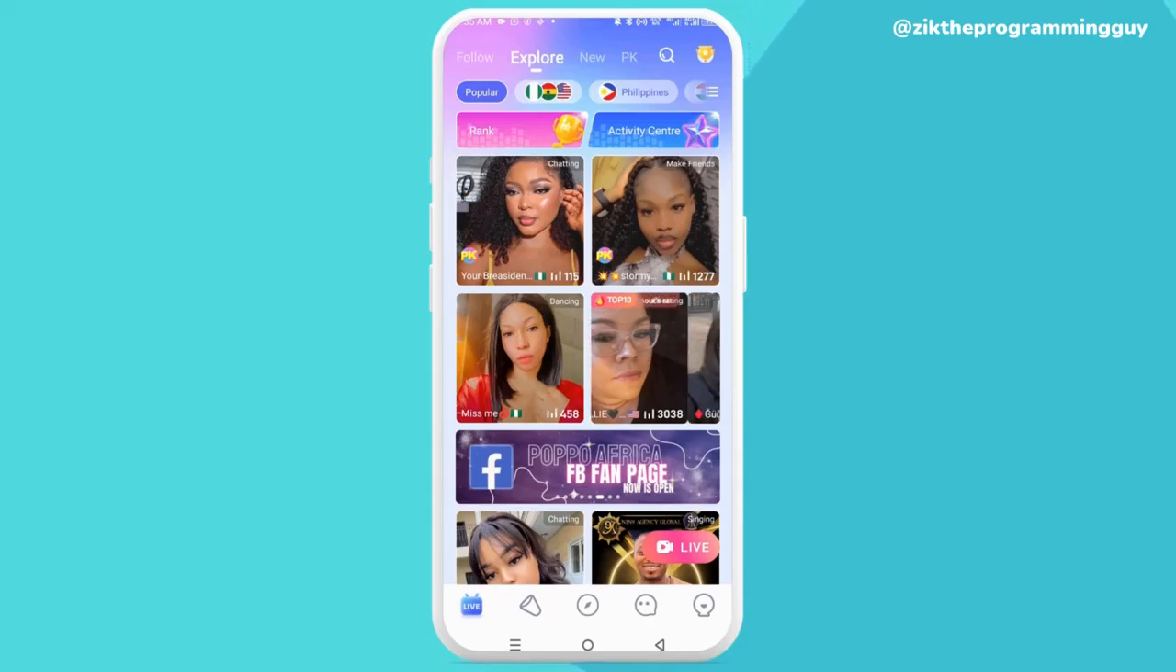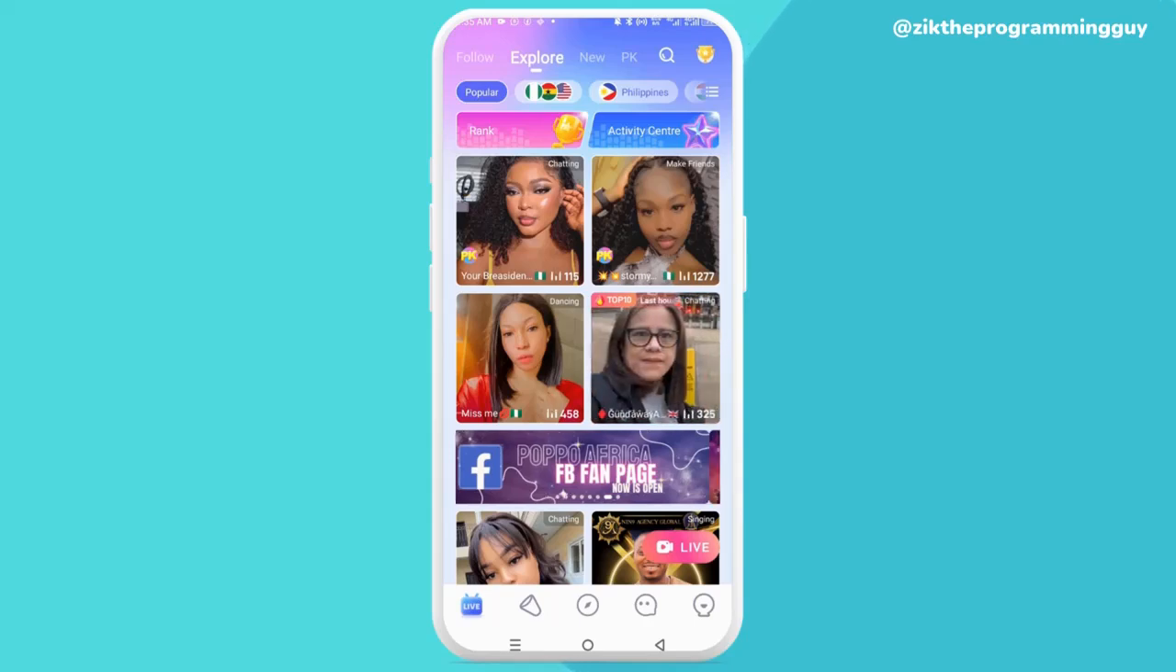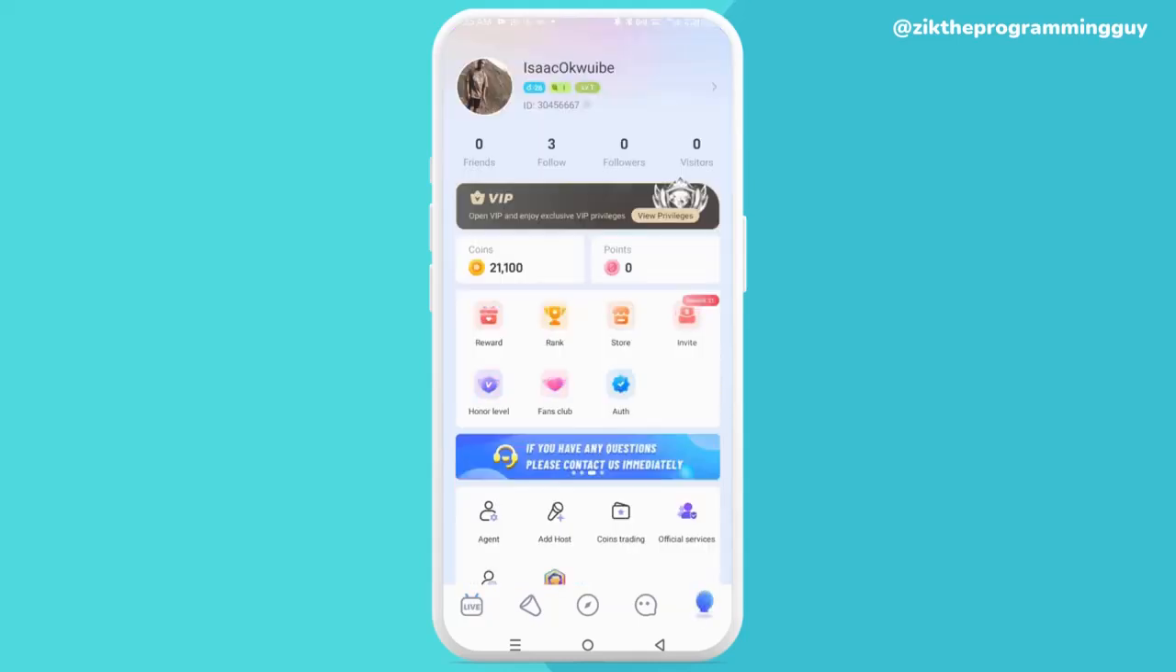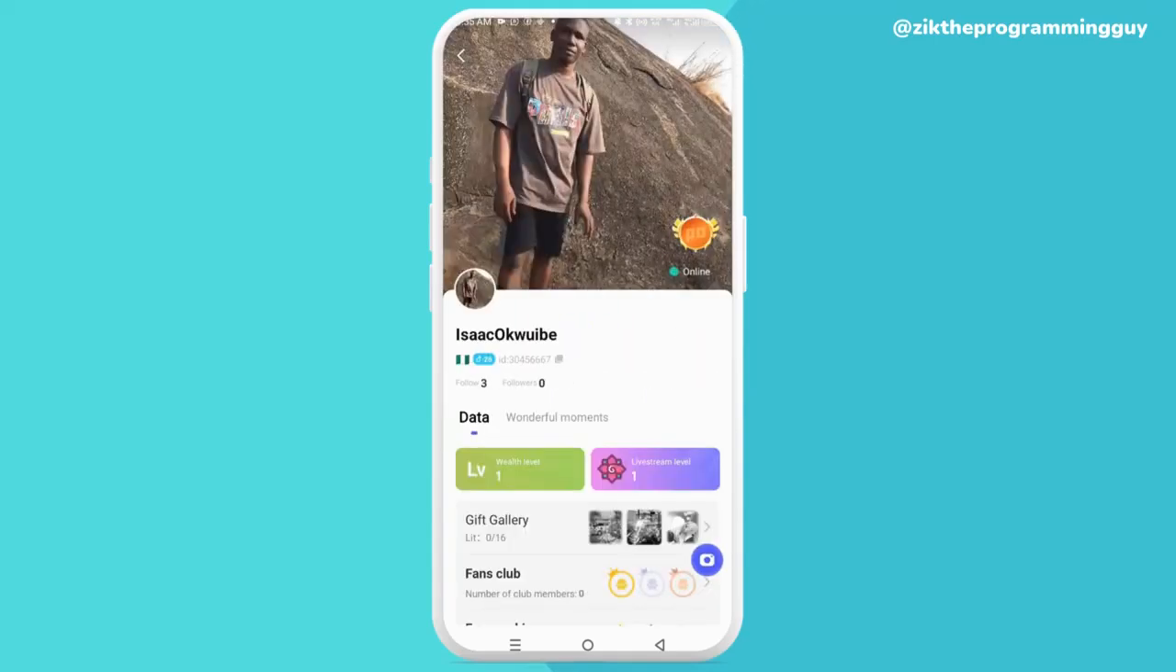Now the first step you have to take is of course open your Poppo Live app and then log into your account. Next you have to head to your profile, so click on the profile icon at the bottom right corner, and then you will see your nickname at the top area. Click on that. From here guys, this is your profile.